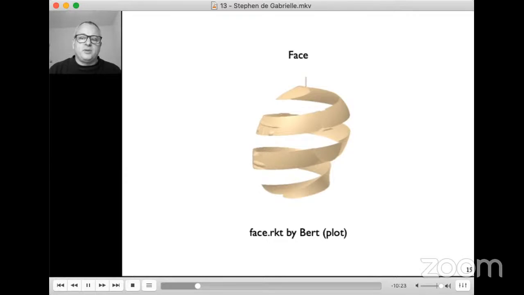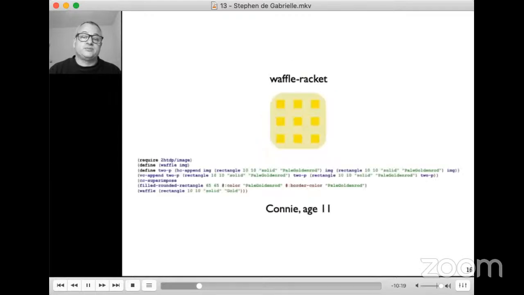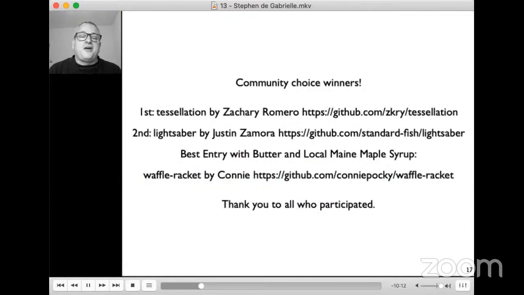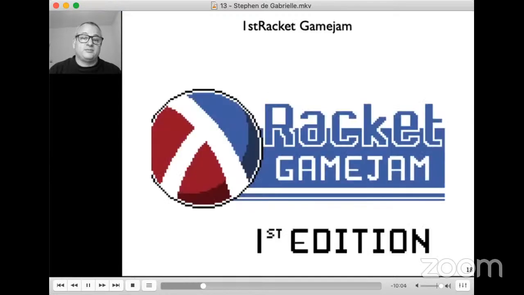I'll dwell on this one for a moment to thank Bert, who submitted an enhancement to plot to make this possible. It was also exciting to have a young Racketeer join the fun. This is a waffle. Finally, I sent off the stickers and hats to the winners, and I want to thank them for their participation.